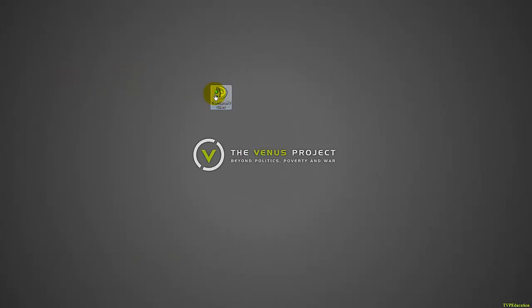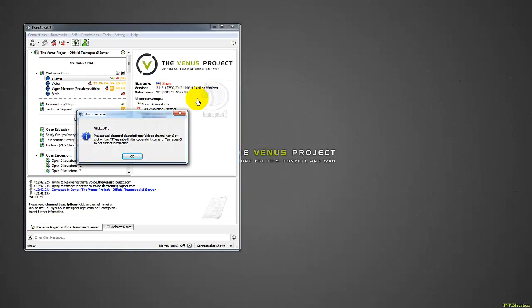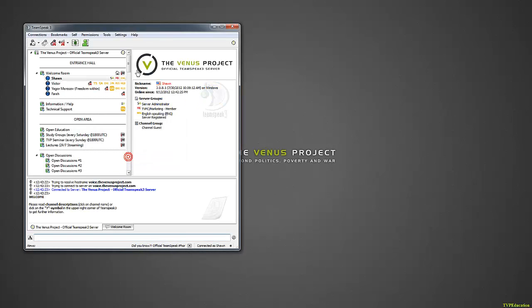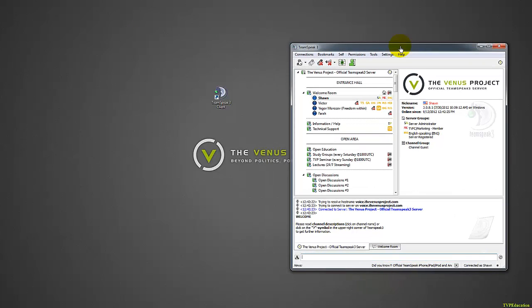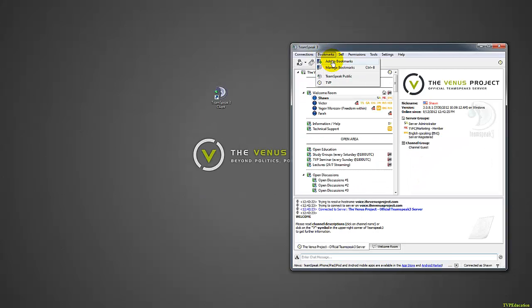Now I'm going to test it. I'll open up my TeamSpeak 3 and boom, I'm automatically inside this server. So that made that whole transaction a lot easier. There's other things you can do. Another more advanced feature is to add another bookmark.